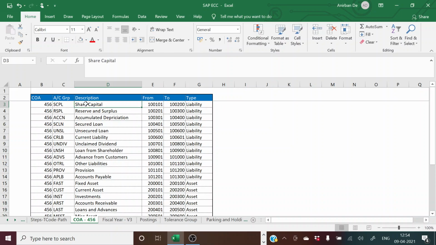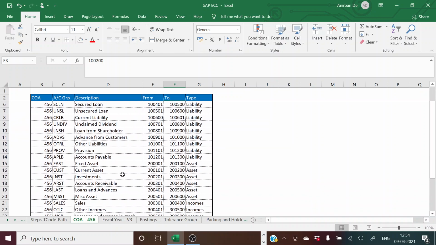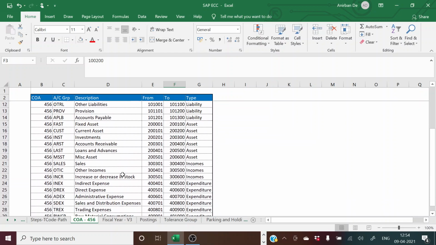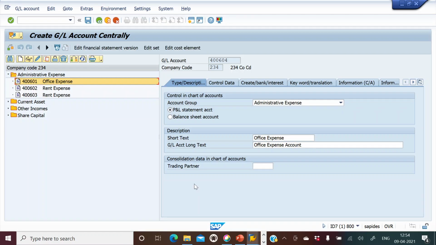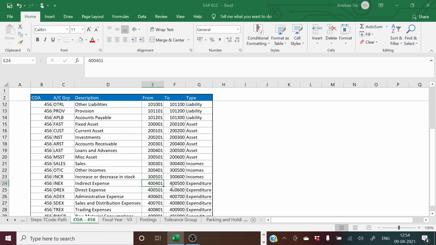For example, for the share capital, the GL account should start from 100101 to 100200, right? So similarly, if I want to create an indirect expense account, let me see where is the indirect expense. So if you see, this is the indirect expense. Accounting group is INEX. Chart of accounts is 456. And I have to take something from 400401 to 400500. So what I should do is that I should not create 400603. Rather, I should take 400401.